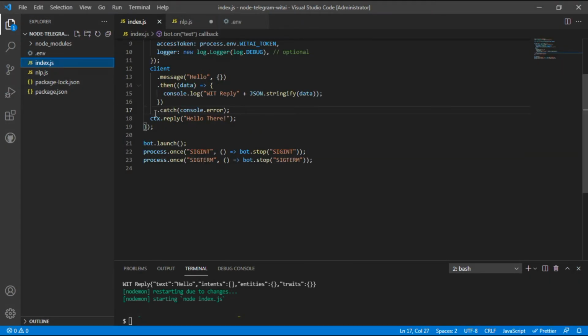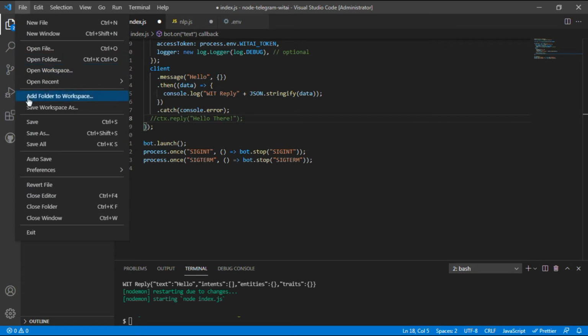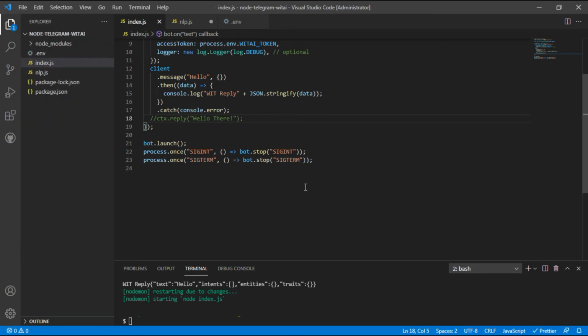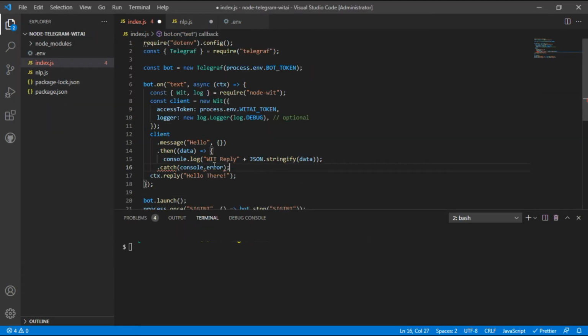Back to the index.js, we need to make a few amendments in order to pick up the Telegram message and reply back to the bot users appropriately with the assistance from nlp.js. Comment out line 17 to disable the bot reply since we have not trained Wit AI. By doing so, we will not get any reply from the bot.